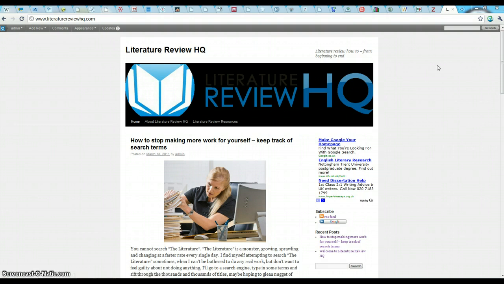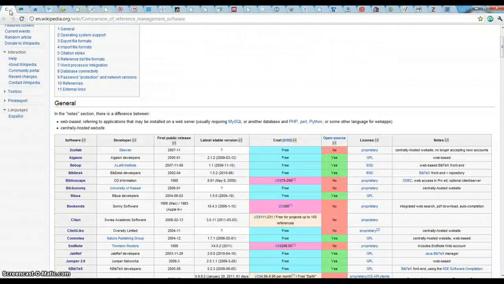So I'm using a tabbed browser here, and all these tabs are different reference managers. I just wanted to go through a few points which I think are important in choosing, and how to decide whether a given reference manager might be worth your time looking into and trialing.